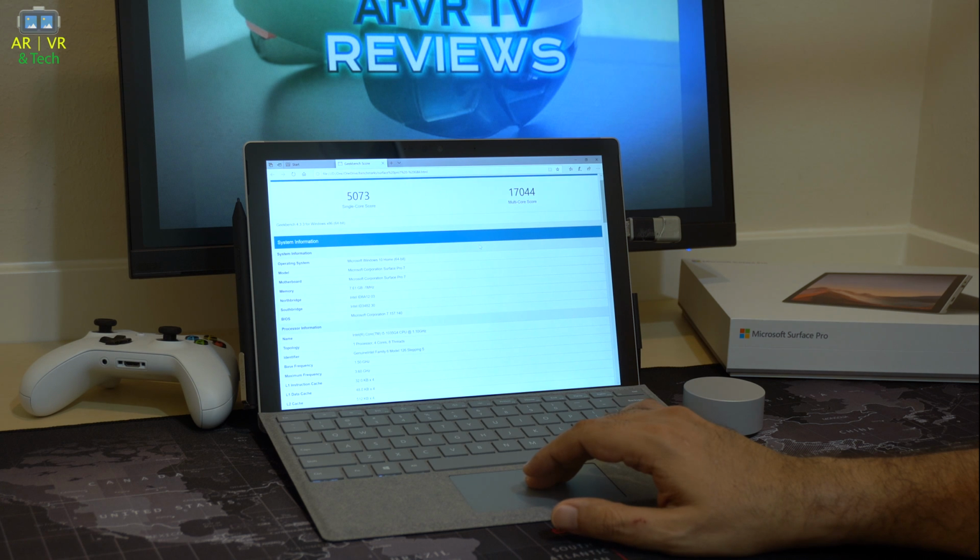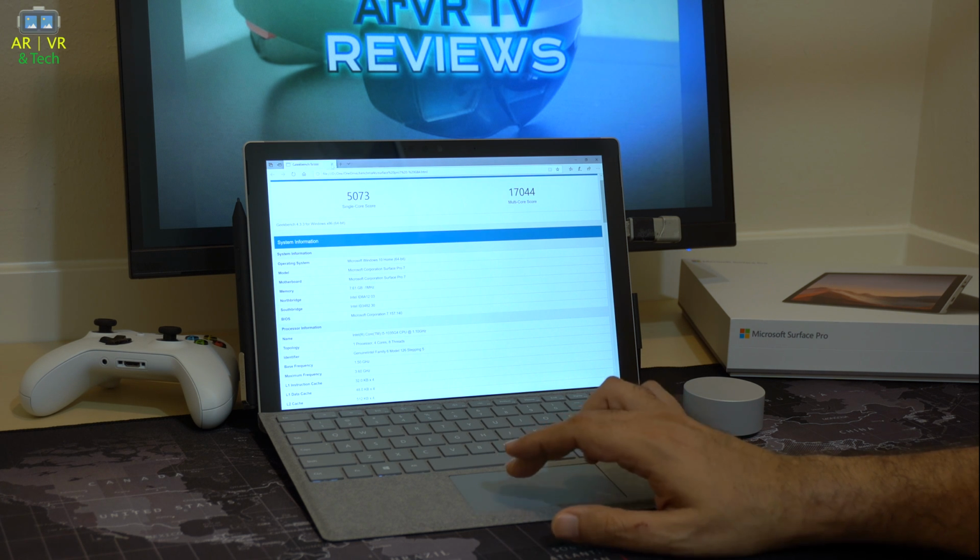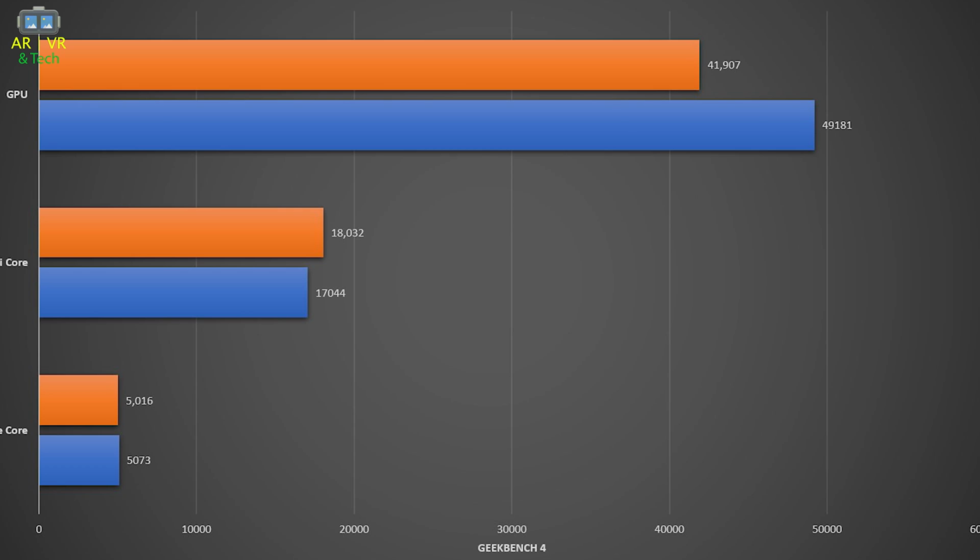Let's do now some numbers. Let's start with the Geekbench 4. These numbers: 5,000 for the single core, 17,000 for the multi-core. These numbers are very comparable to the iPad Pro 3. Actually, the GPU is way more advanced than the iPad Pro 3.